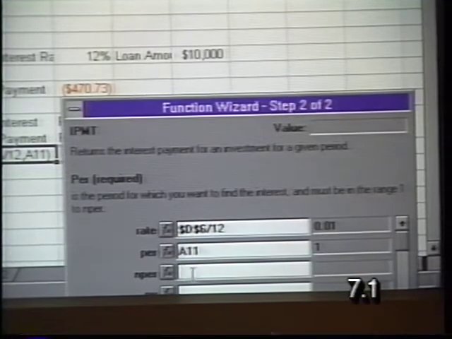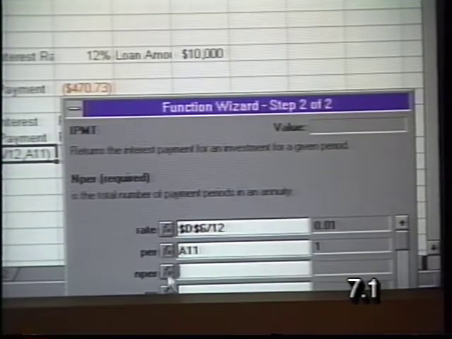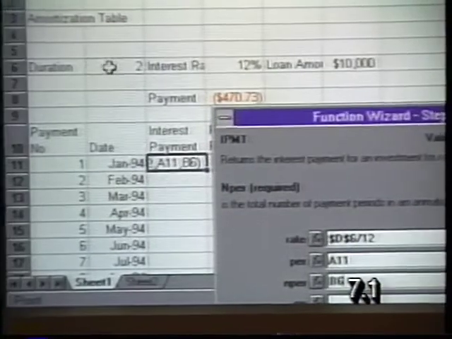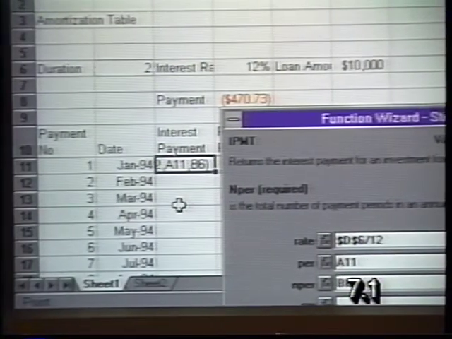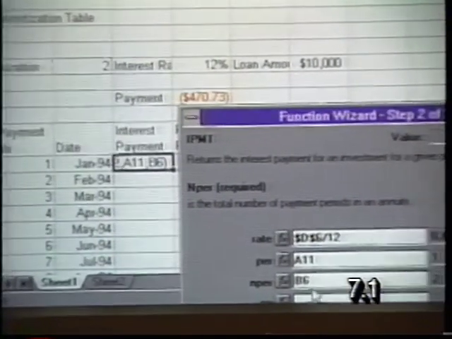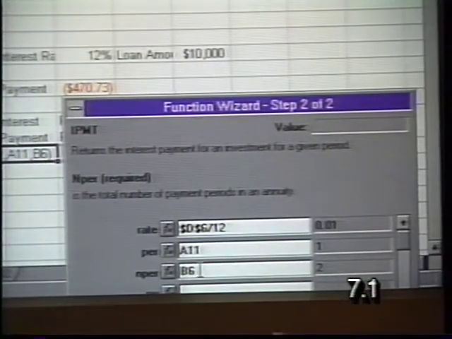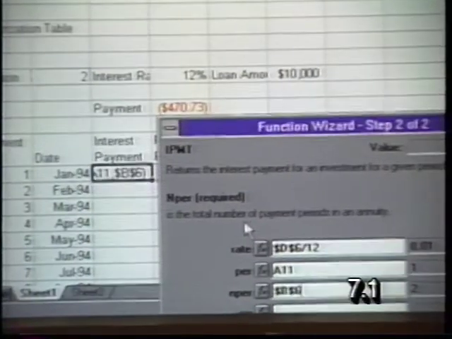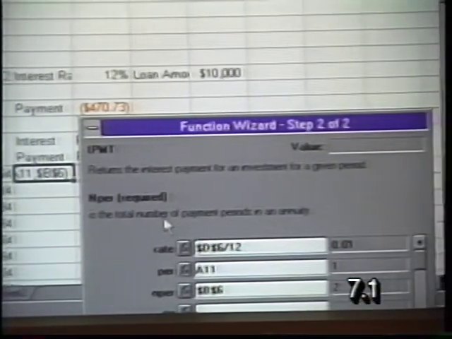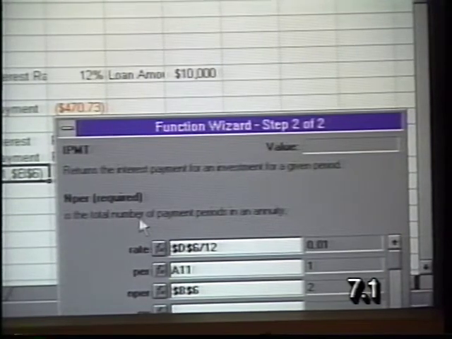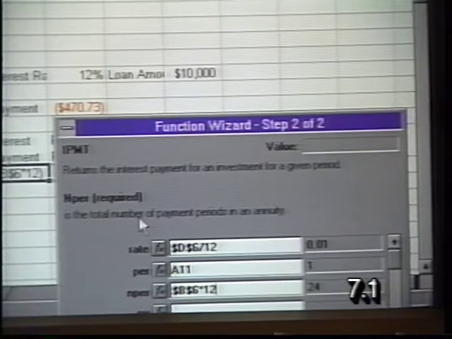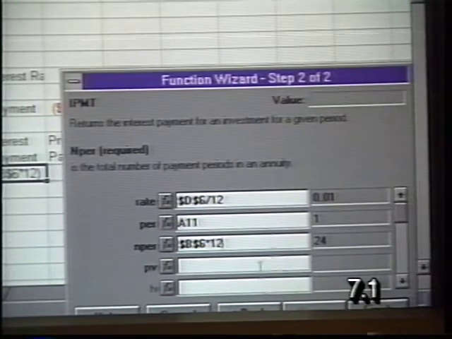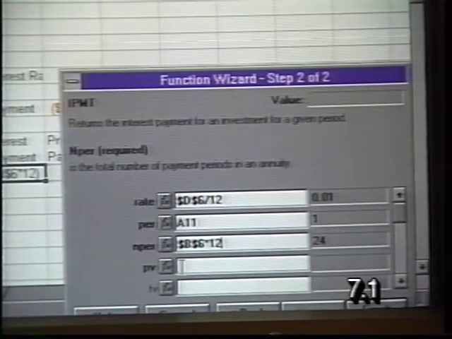Let's go down to the number of periods, the next field. That's up here under duration. Let's click on cell B6. And now let's think about the cell address. We want to always come back to this same cell for the duration, so we're going to make that an absolute address. We also had to adjust this one to become months. Right now it's expressed in years, so we're going to multiply this one by 12, just as we did in the payment formula.